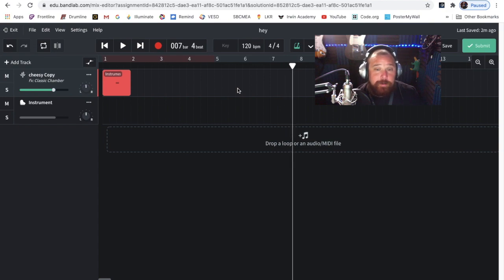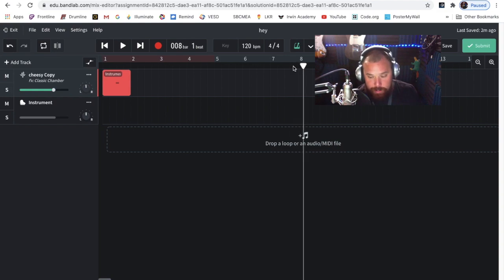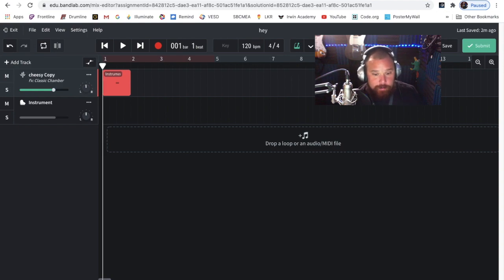Space bar plays your song from where the track header is. This little triangle with a big line is called a track header. Space bar will play your song and stop your song. If you push Enter, it'll take you back, almost like pushing the back to the beginning button on the screen. These are all hotkeys to know. If you push R, you get a count in, and then it records.